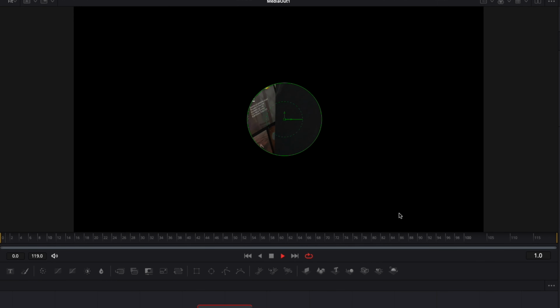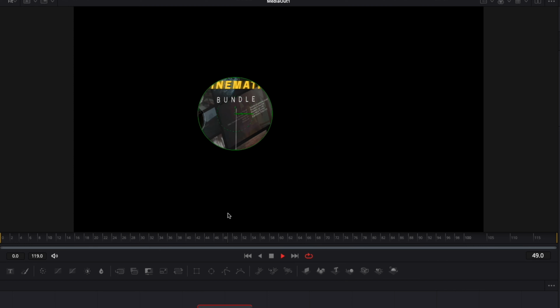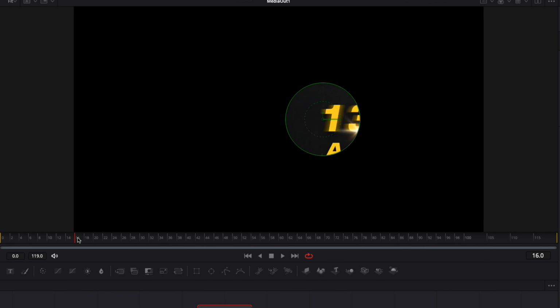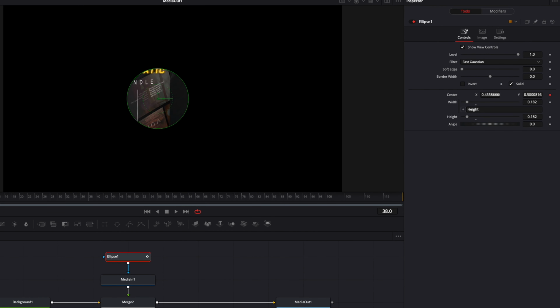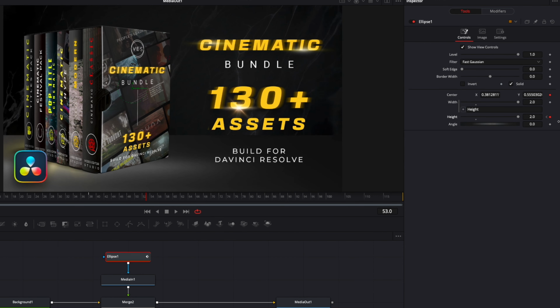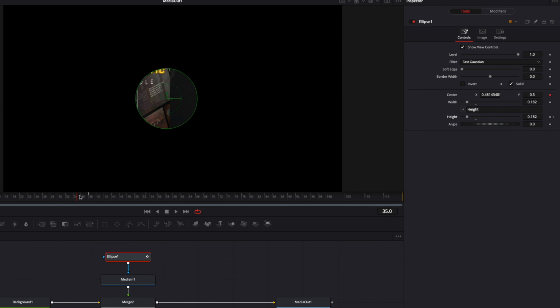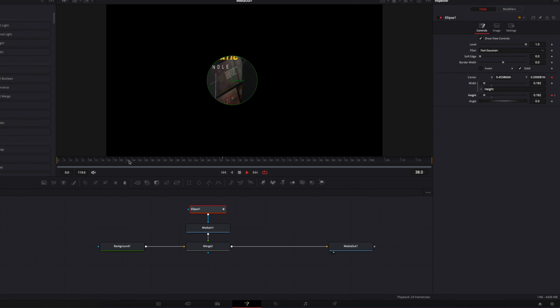So for example, you could have that mask searching for something. And then, after maybe 2 or 3 seconds, for example, you could animate the size of the mask. So going back there, put a keyframe on the height, and then just a couple frames forward bring the height to 2, and it will do, for example, a reveal like this.